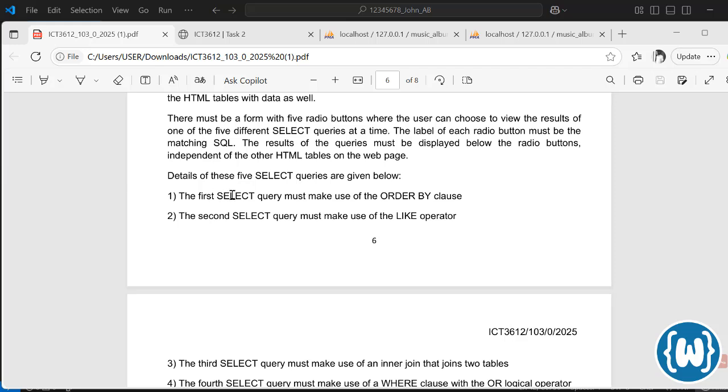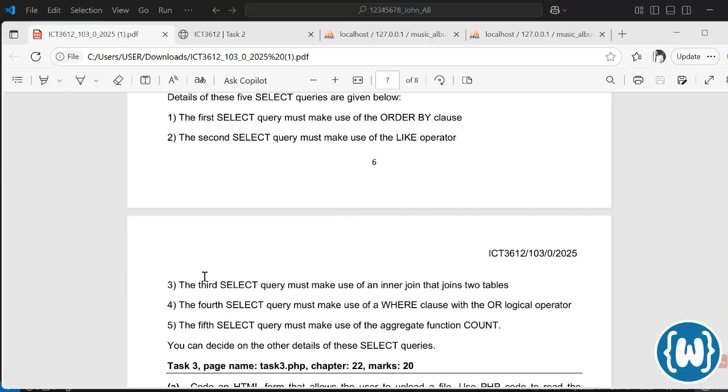The first select query must make use of the order by clause. The second must make use of the like operator. The third must make use of an inner join that joins two tables. The fourth must make use of the where clause with the or logical operator. The fifth query must make use of the aggregate count function. You can decide on other details of these select queries.